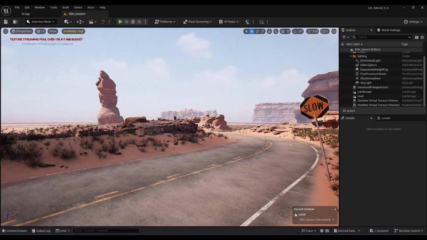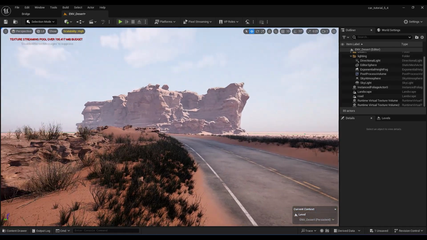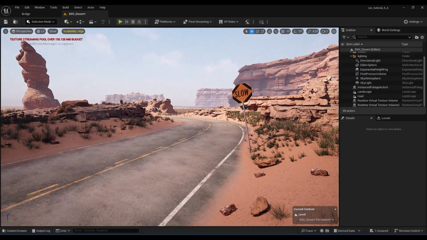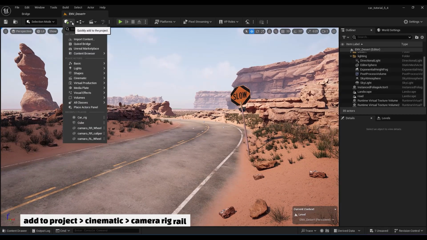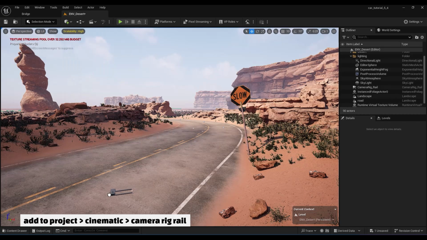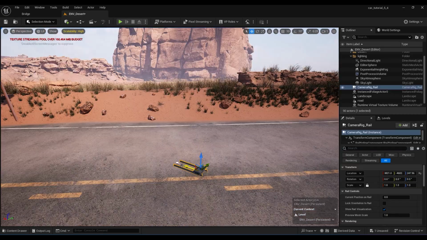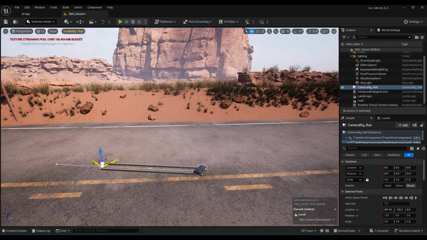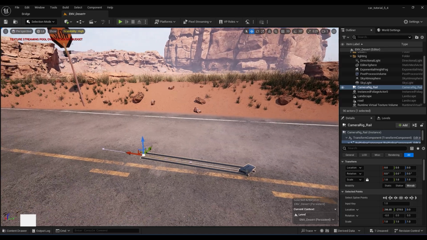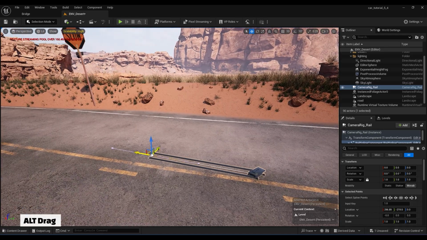This is the environment I've prepared for this tutorial. I go to Add to Project section, and from the Cinematic section, create the camera rig rail. You can select its points and move them around. If one of your points is at a distance from the road surface and positioned in height, to snap the points on your road, grab them and press the End button on the keyboard. Also, with the help of Alt-Drag, you can add the points.